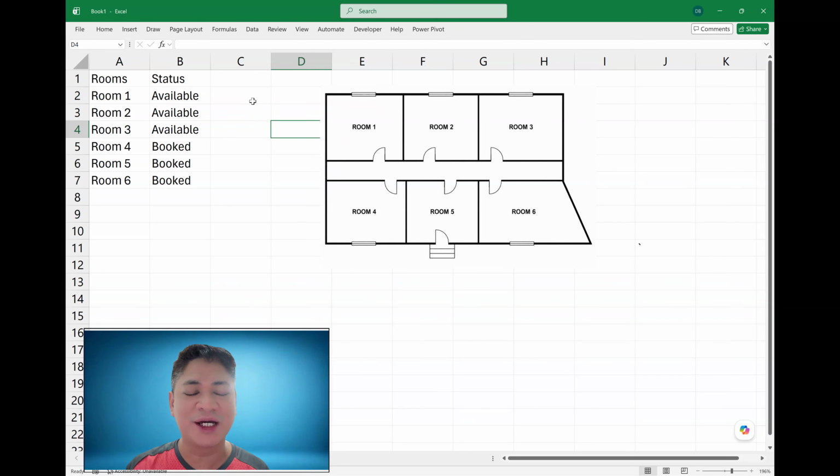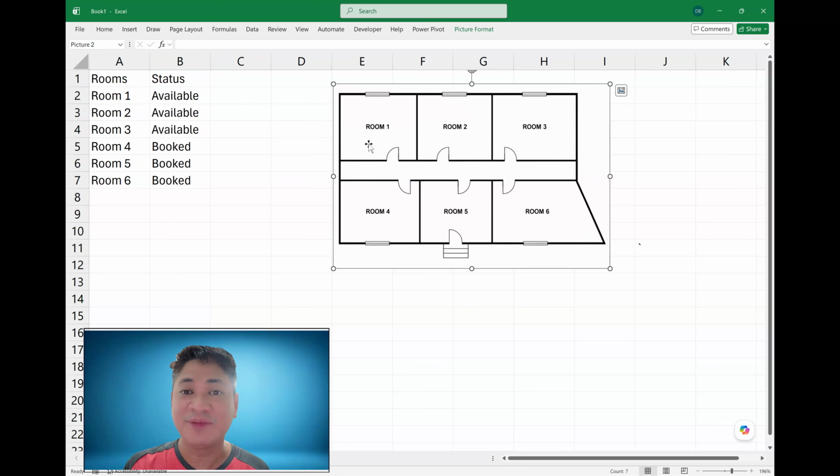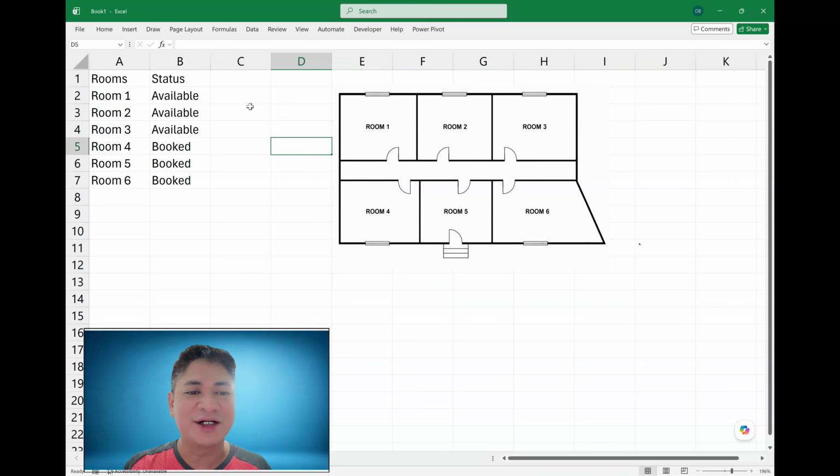So to begin, we first have to assign a table wherein there are the room numbers and the statuses of those rooms. And then here I have an image of the floor plan that I will put the shapes on. Now, what we're going to do is add conditional formatting to the cells, on these cells beside the statuses. So to do that, we're going to highlight all those cells that we want to apply colors on, and that would be these 6 cells over here, because I have these 6 rooms for my floor plan.